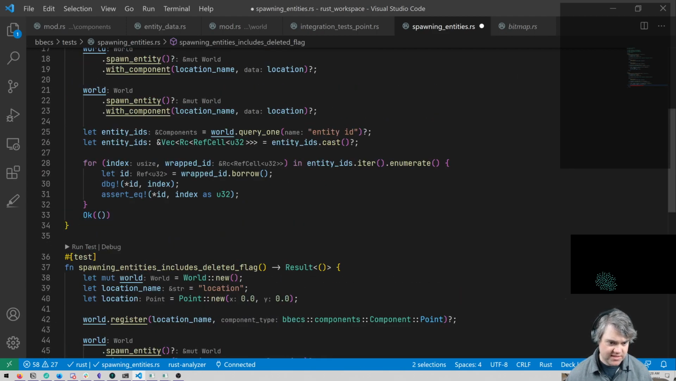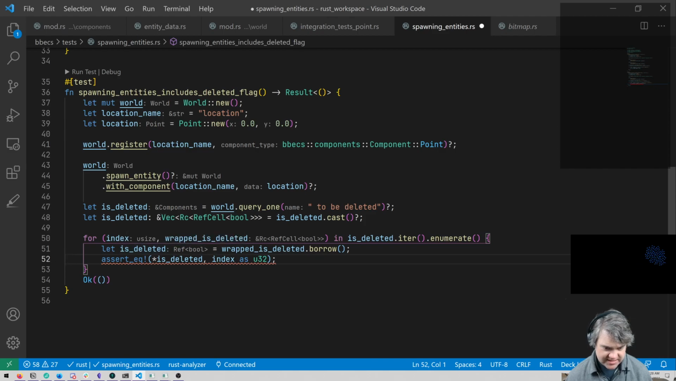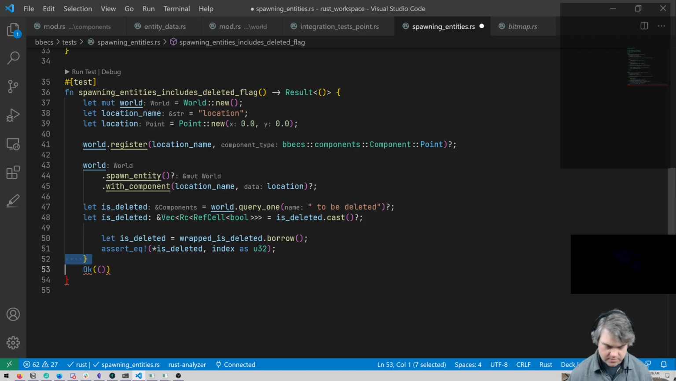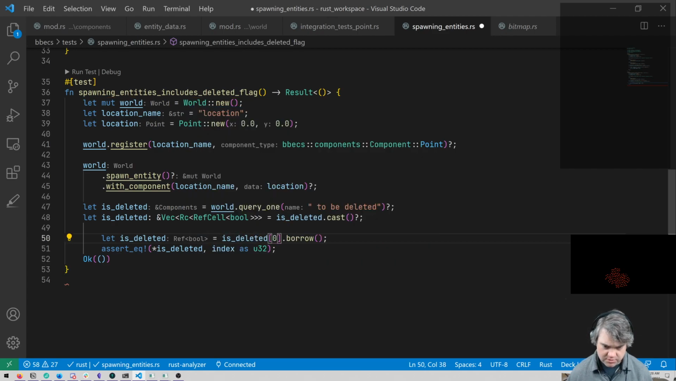Oh, I can remove this debug. I don't need you anymore. And hopefully I don't need you. So dereferenced is deleted, and I don't actually need to do this entire for loop either. Okay, so is deleted at position 0. We're going to borrow you to become that.